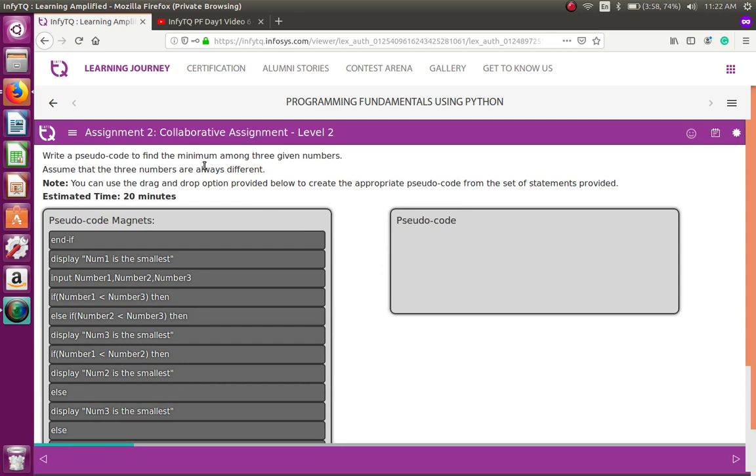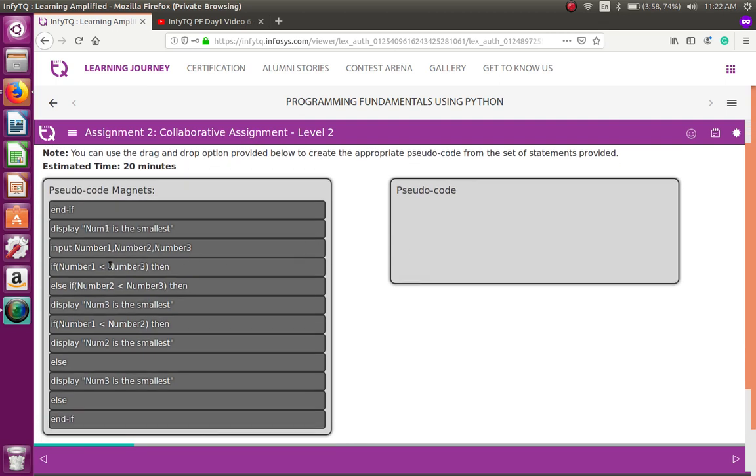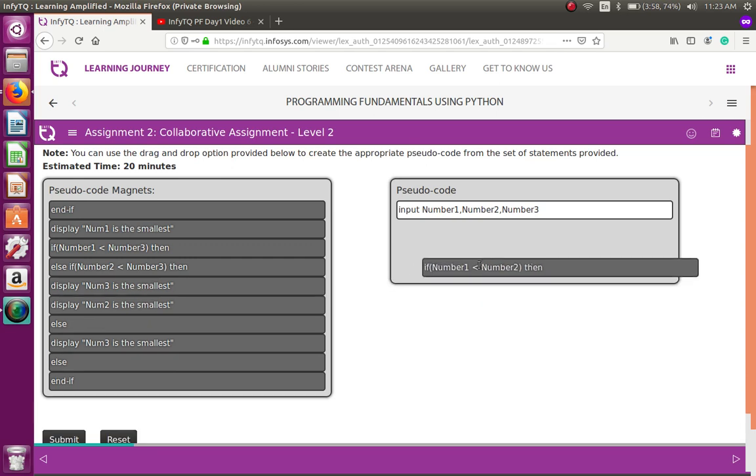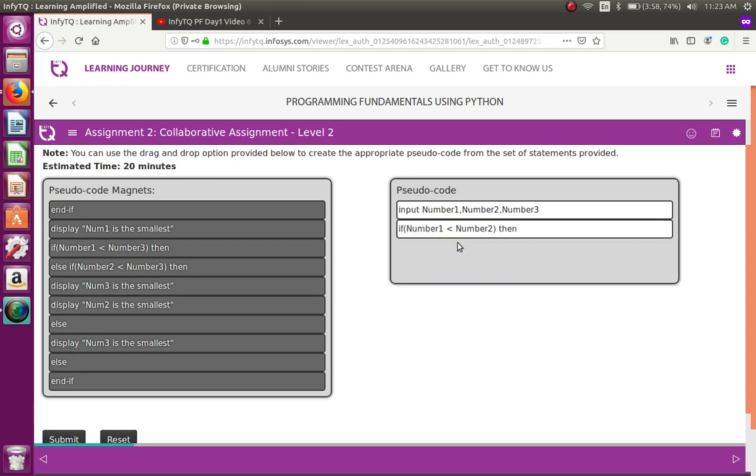Write a pseudocode to find the minimum among 3 given numbers. Assume that the 3 numbers are always different. You can drag and drop options provided below to create the appropriate pseudocode from the set of statements provided. So 3 numbers given. So first input 3 numbers. See, look at this. You can actually compare number 1 with number 2, number 1 with number 3 in a single statement. But here they have given 2 different ifs, number 1 less than number 2, then number 1 less than number 3. So it's something like an outer and inner if.